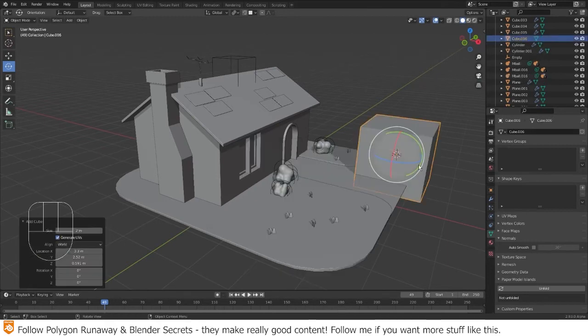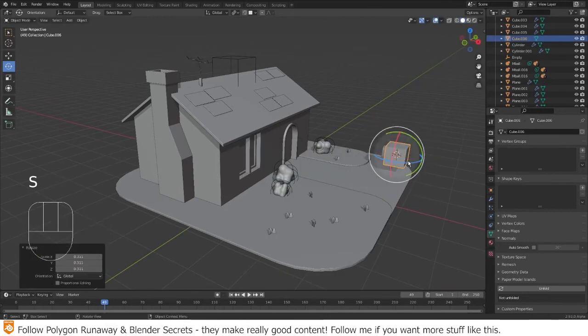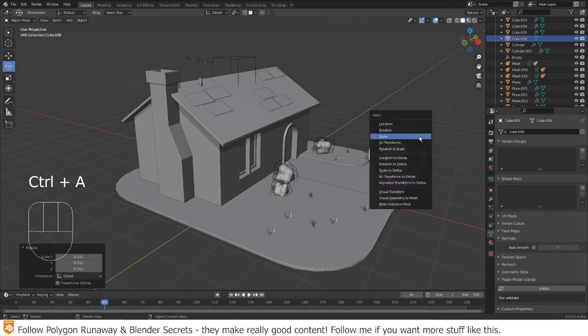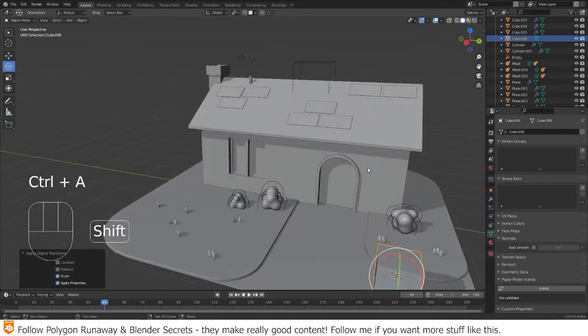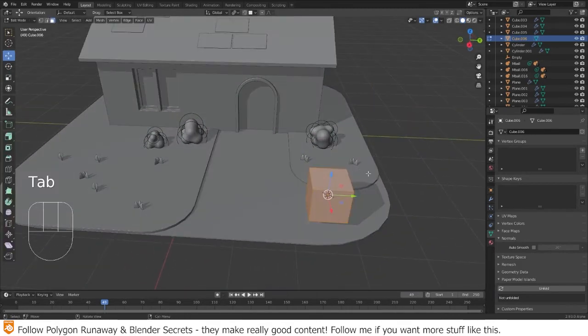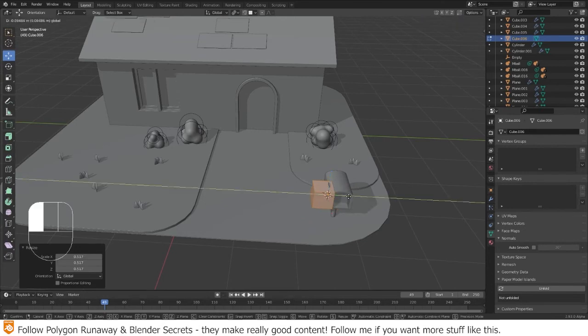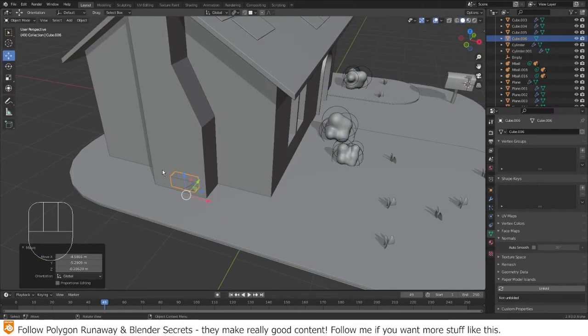Now what we're missing is the bricks. The bricks on the chimney. Yeah. And I just added a cube. Now we're just going to model our bricks and place them on the chimney.